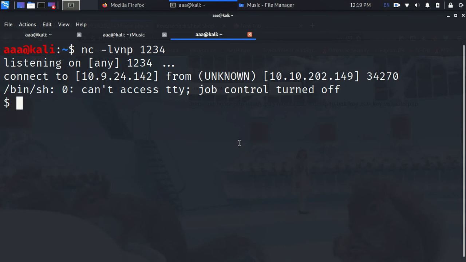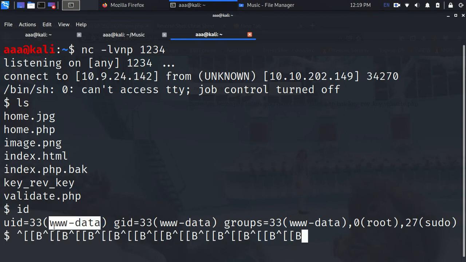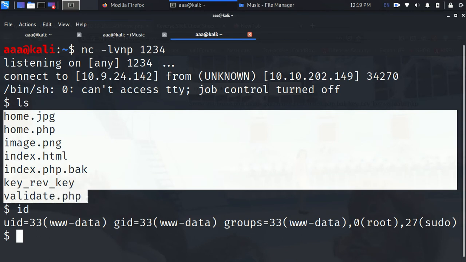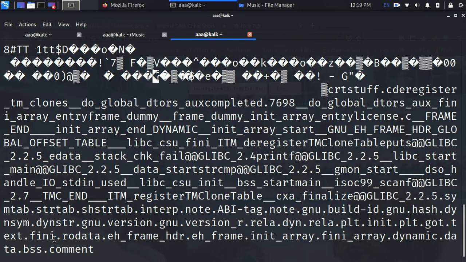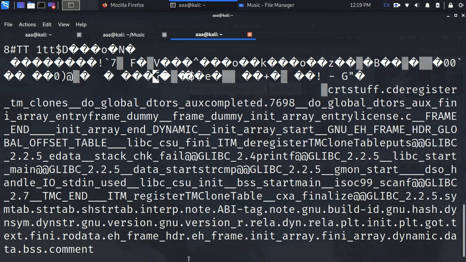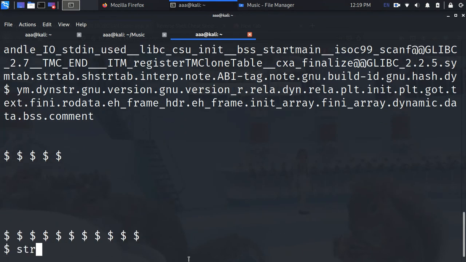We are in finally. As you can see, id shows I am www-data, and there are lots of things over here. One of the things I see is key ref key. So let me see what that is. It contains some data in it which I am not able to read right now. So let me use strings on that key ref key to see if there is anything important.